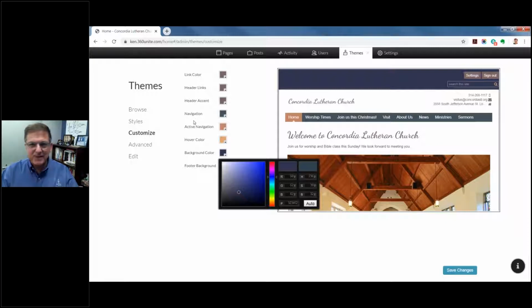So I'm back into my themes. I'm back into customize. I've clicked into my background color. I've already searched out a color that I want, so I know what the RGB numbers are. So I'm going to go in here and type in 171. I'm going to tab down. I'm going to type in 35 and tab down. I'm going to type in 40. And that gives me a real nice red. So I'm going to just click off of that.